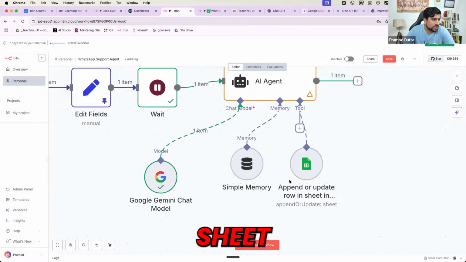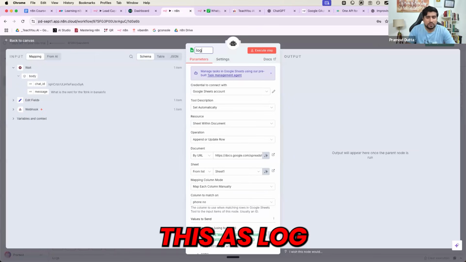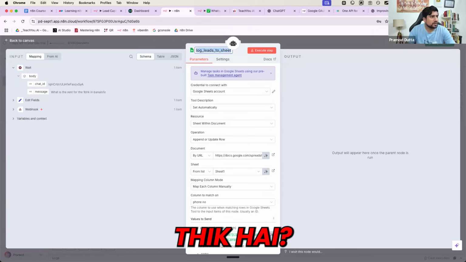Let me change this sheet name. What should we name this? Let's name this as log leads to sheet. Okay. This is the tool name.